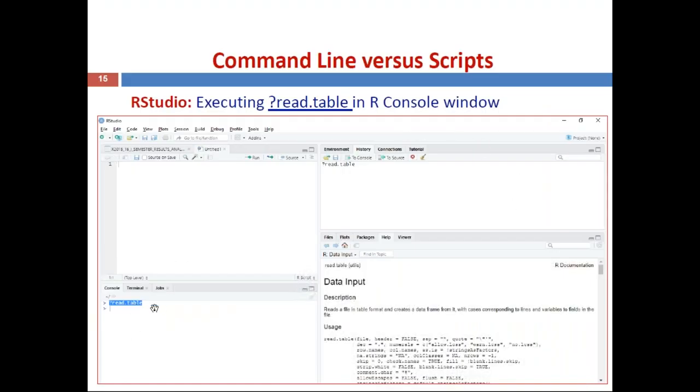Like that, any R commands, whatever we practiced, you can type in window 2. Then in window 4, the respective outputs are displayed. Then in window 3, the environment, the history is shown here.